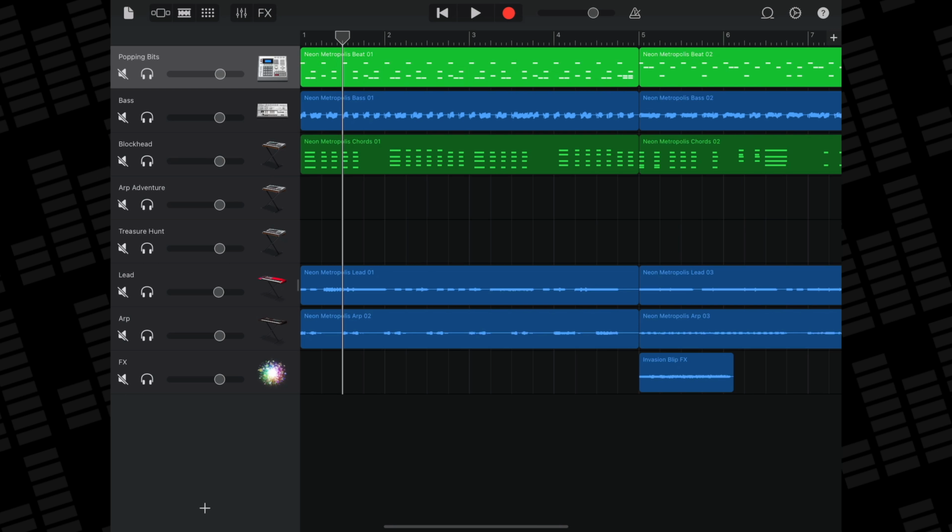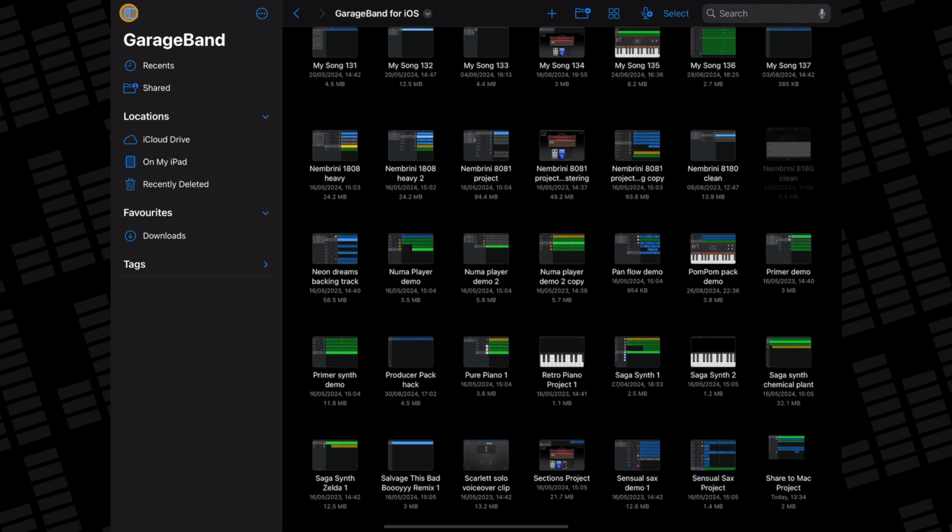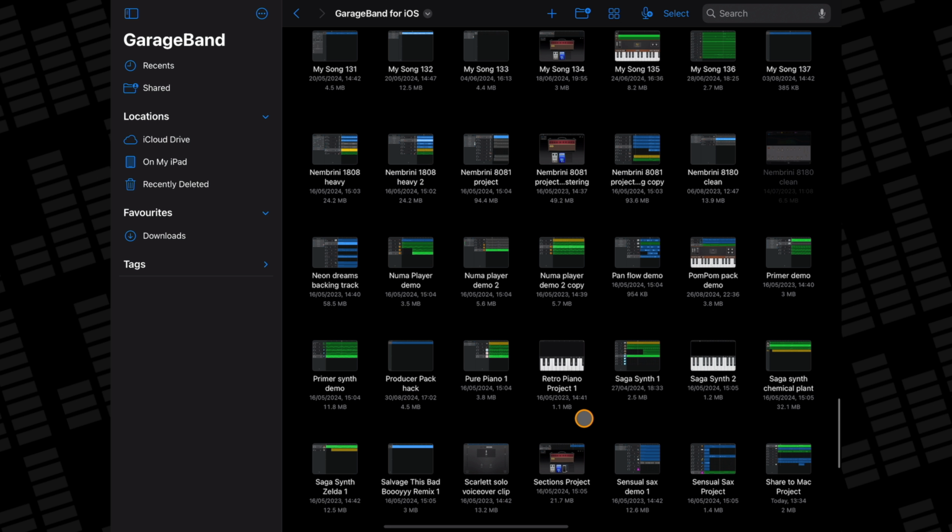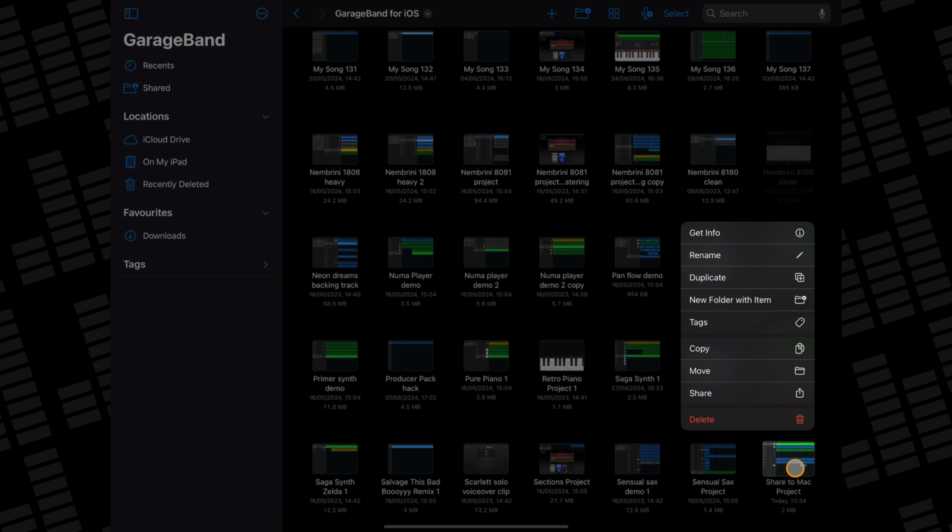Alright, I'm in GarageBand for iOS on my iPad, and this is the project I want to share to my Mac. First off, I need to tap the folder icon in the top left to go to the My Song browser. Next, I'll press and hold on the project I want to share, and when this menu pops up, I'll tap on Share.